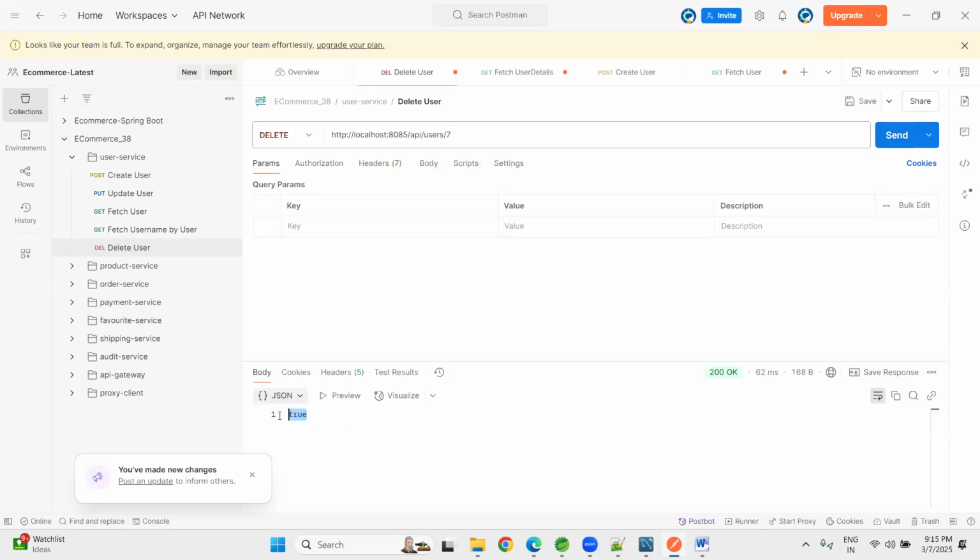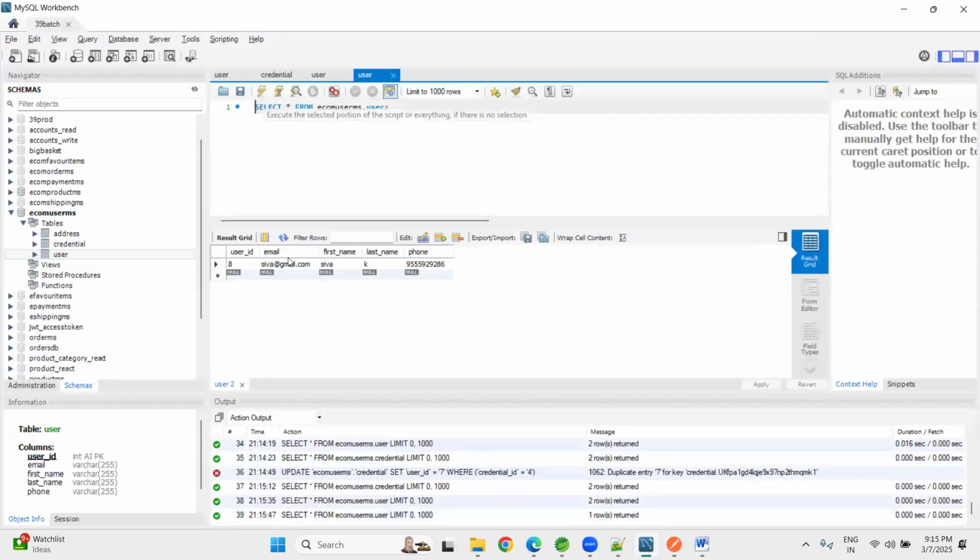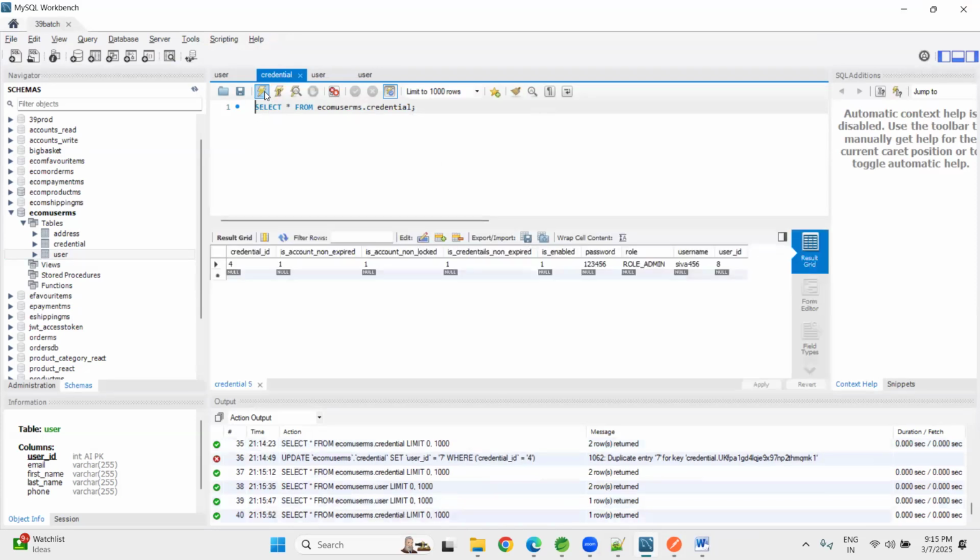Now it says true, deleted. Now go to your database and refresh, the record is deleted. Now verify in the credential object and verify that the record is also deleted. Why? Because it's a parent and child relationship. If you're trying to delete a parent, you should delete the child as well. That is how the mapping happens.